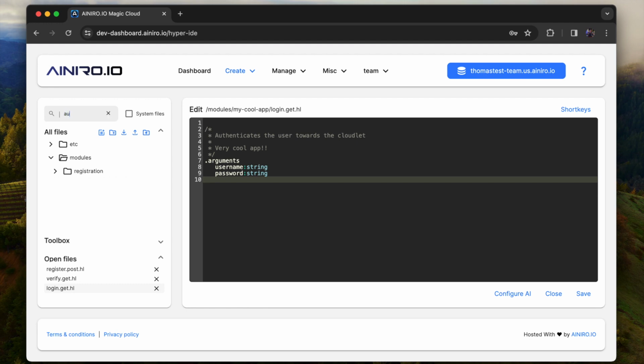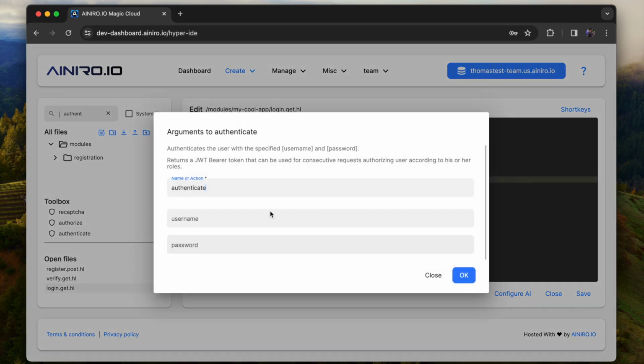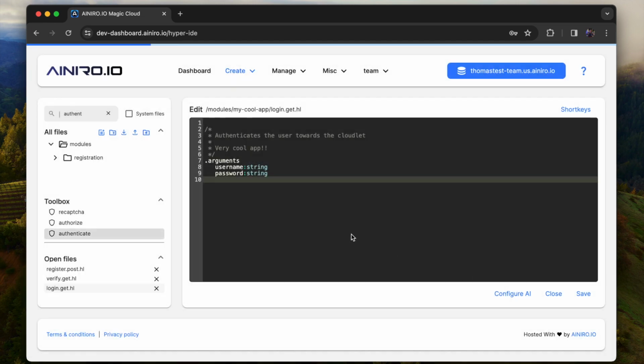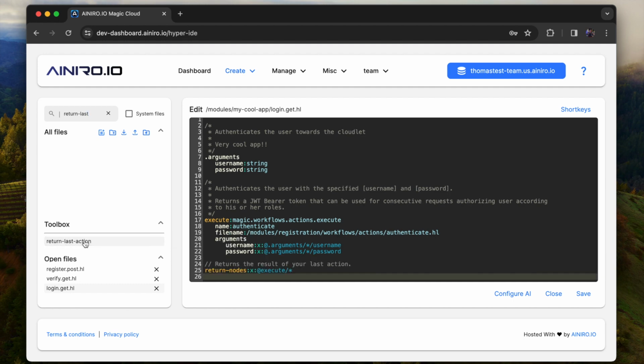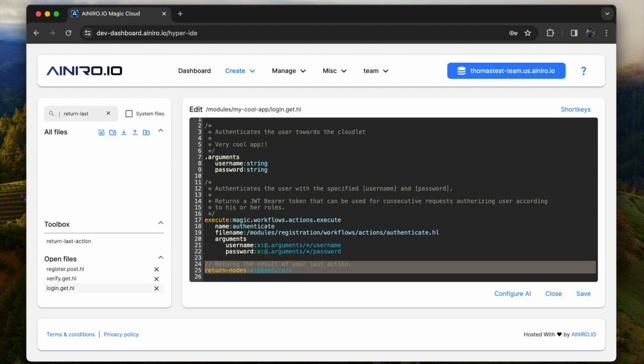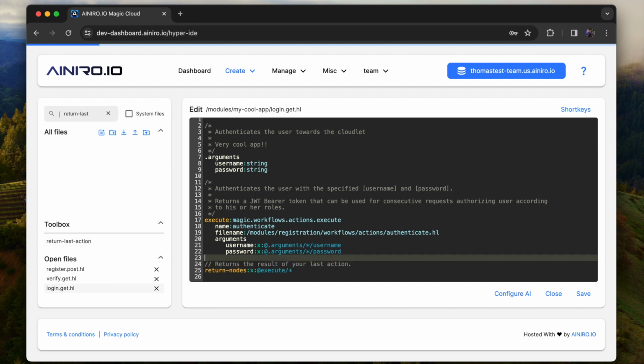So now, authenticate. Toolbox, authenticate, username, password. Okay, fine, return dash last action. And this isn't actually an action technically, this is a Hyperlambda snippet, but it basically returns the result of our last action. And that's it, we're done.